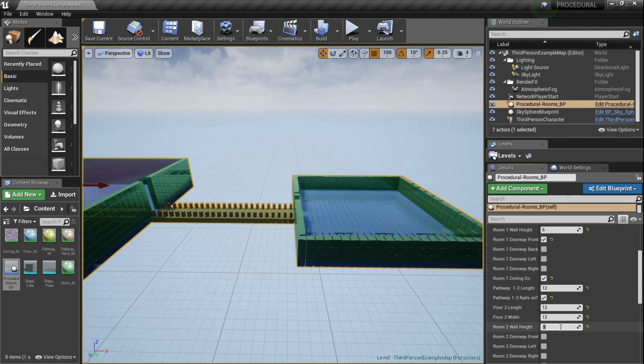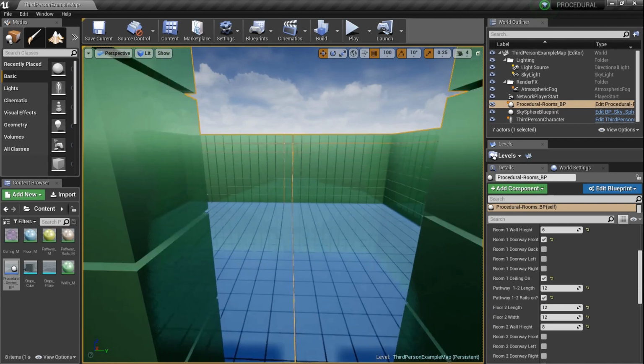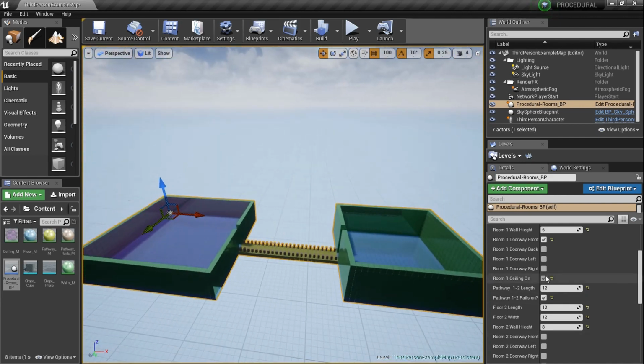I got a second layer of walls here. Okay, you know what I'm talking about. There you go. And you can set it to whatever number you want. So you got a room here connected to another room. It knows to build the pathway. Now, again, what happens if I do this?